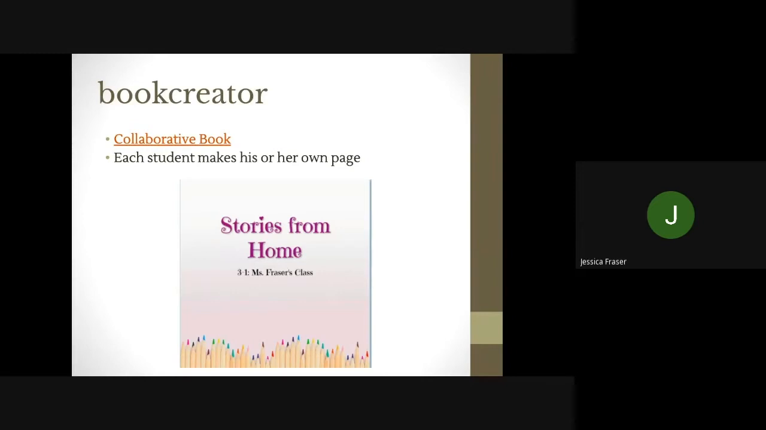So I had each student create one piece of writing. If they wanted to, they could share a picture or a drawing, and they could create their own page. So at the end, we had this 23-page book that you could share, so that students are hearing about what their friends are up to and still feeling connected to each other in that way.